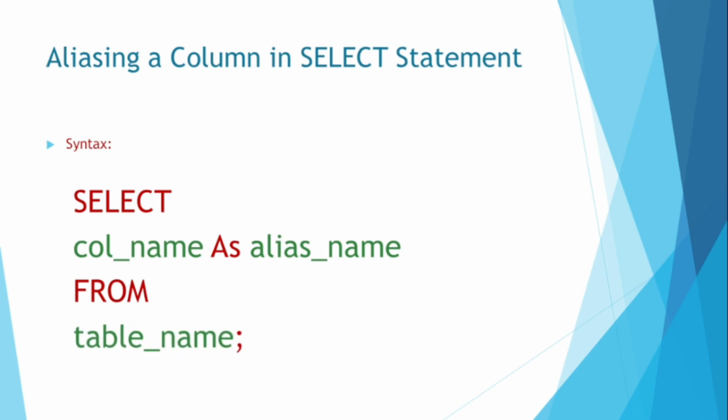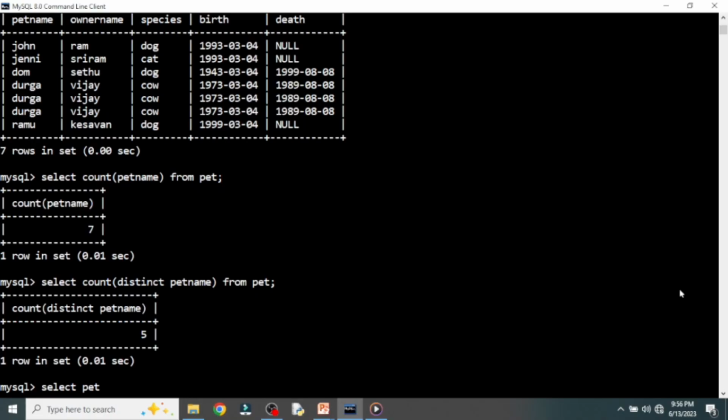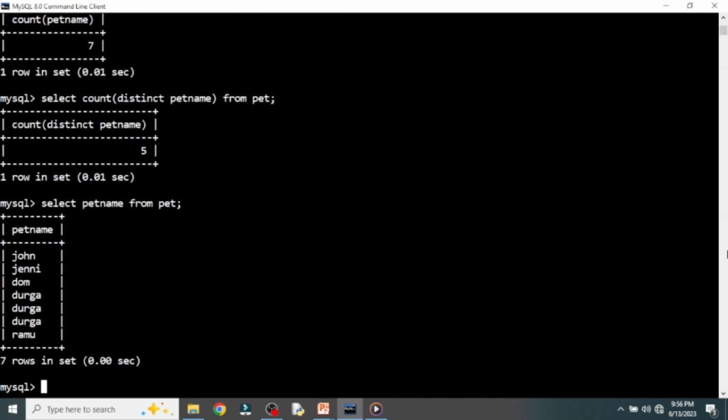We'll discuss with an example. Why do we use it? What is the purpose of aliasing a column? Select pet name from the table pet. Here you can see that the column name is pet name. Only for display purposes, if you want to change the column name, we can use this concept of aliasing a column. Only in the output are we going to change the column name by using the aliasing concept.